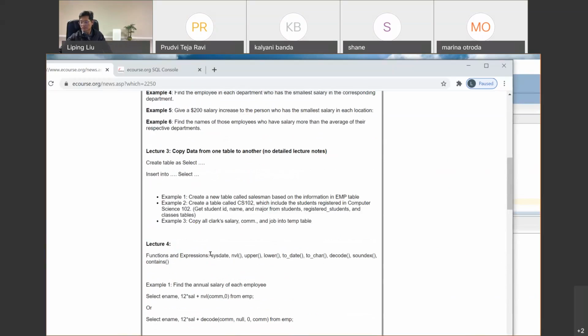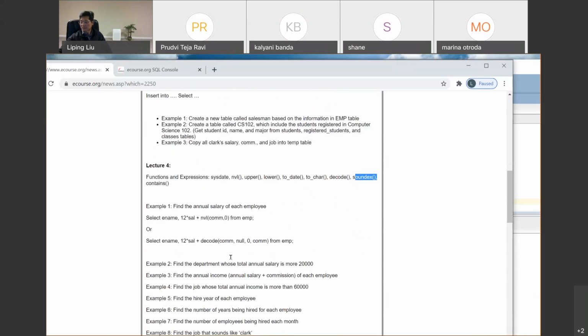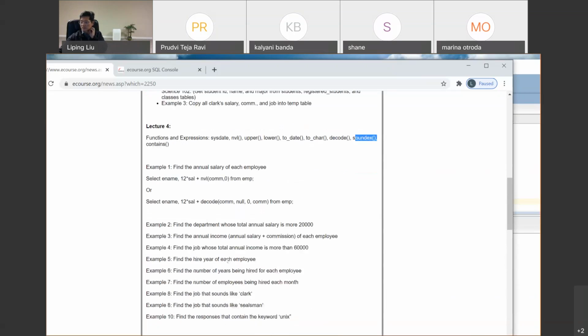So functions. So we learned how to do sysdate. We already did that, right? And then NVL function, upper, lower, we did that. And toDate, toChar, we already know how to do those. And now let's just do 3 more functions. We'll do decode and soundex. Okay, soundex. So NVL I'm going to skip. Now let's try to do those examples. I'm going to skip, okay, given the limited time we have.